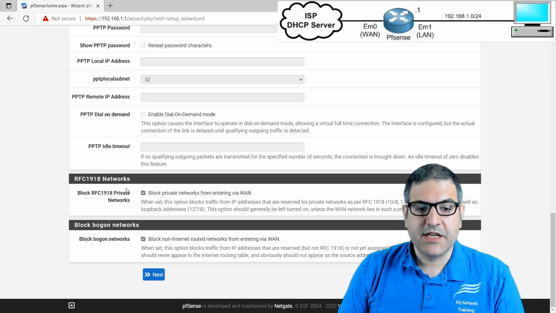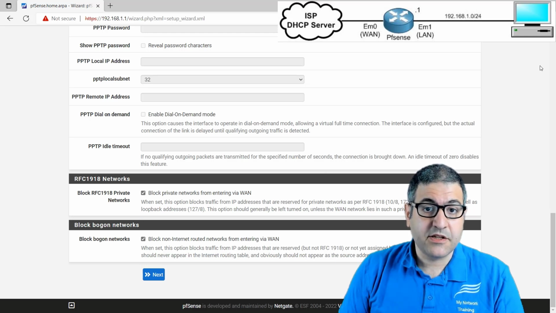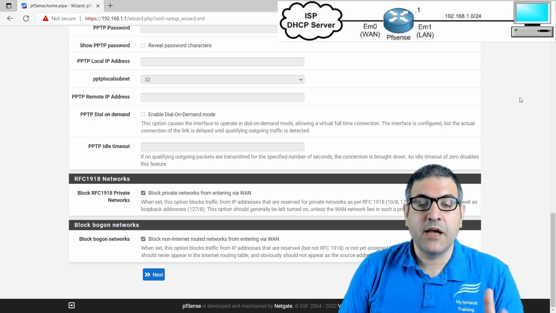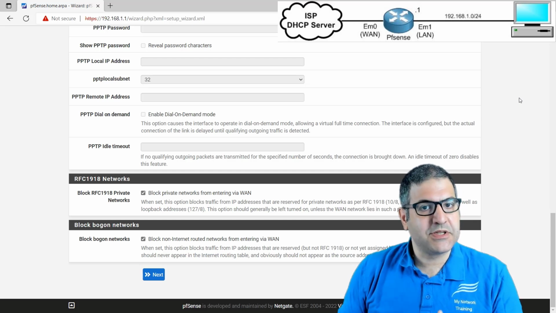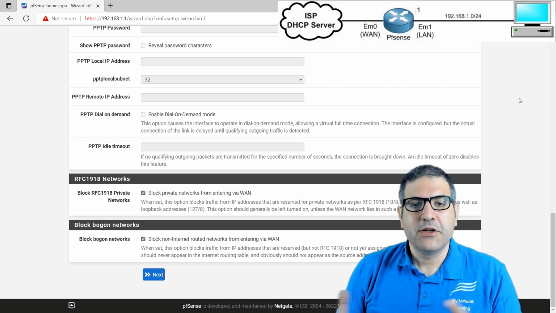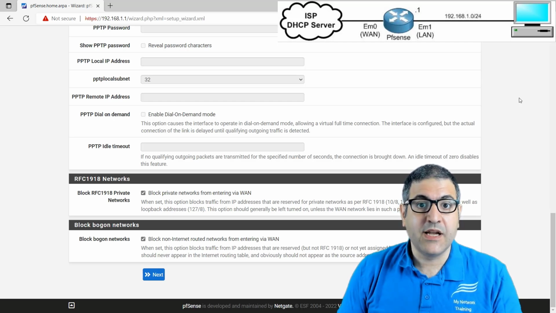And then over here, that's very important to remember. You have block RFC 1918 private networks. So what is RFC 1918? Those are the IP addresses which we call private IP addresses. That means the IPs that are not routed to the internet, but those IPs that can be used inside our network. We all know 192.168.something.something, or 10.0.something.something, or 172.16.something.something. Those are called RFC 1918.